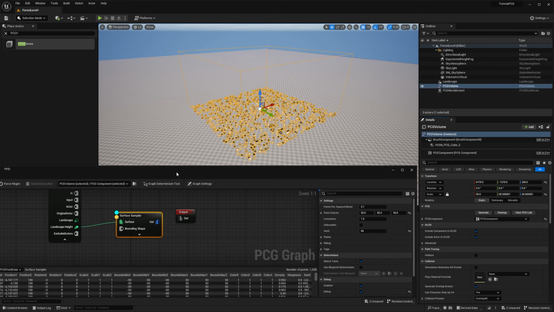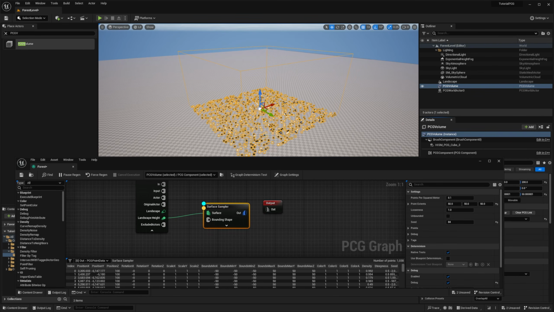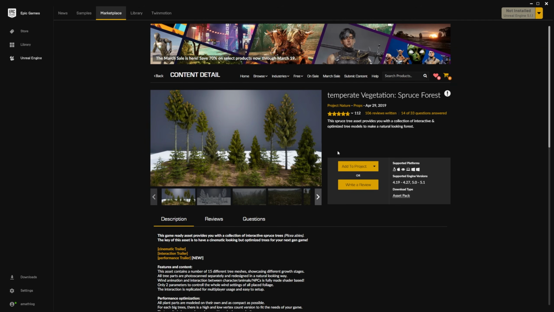So points like this are not very interesting. So we're going to add some trees. For that, I will just use trees that I found on Marketplace. I have this plugin that has a few trees that are interesting.